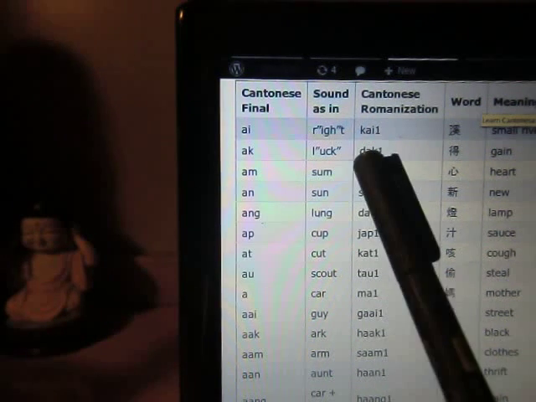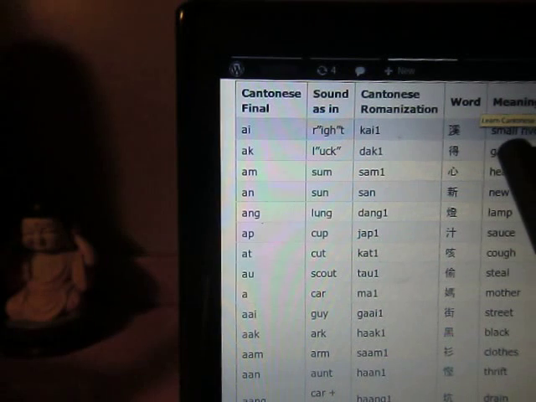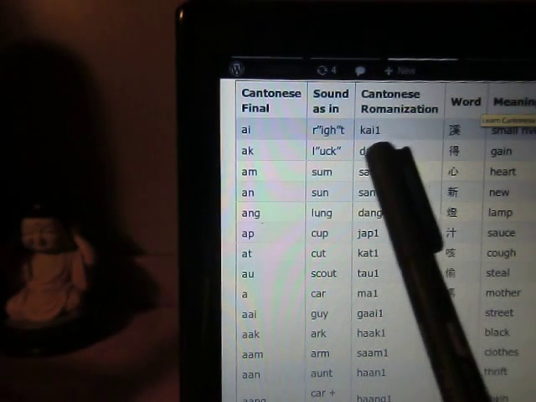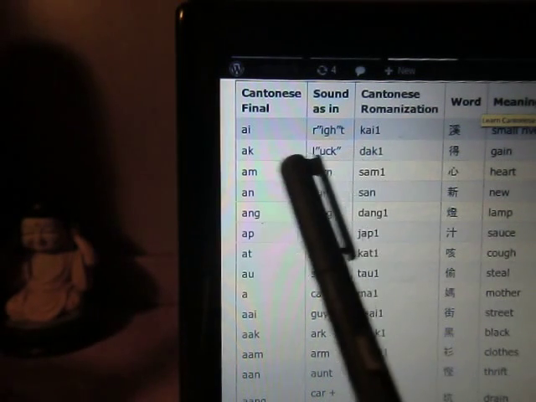So here we have an example, "tuck", which means gain. "Tuck" without the K. So it's "tuck", not "tuck" with the K sound.